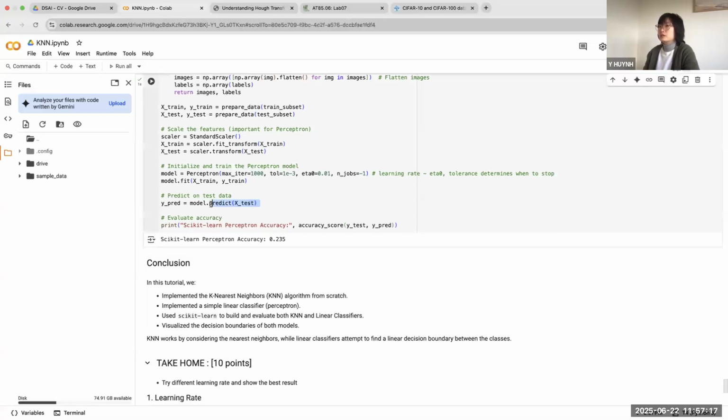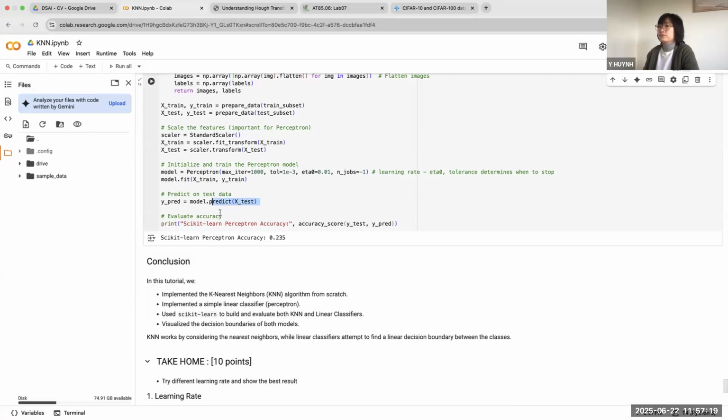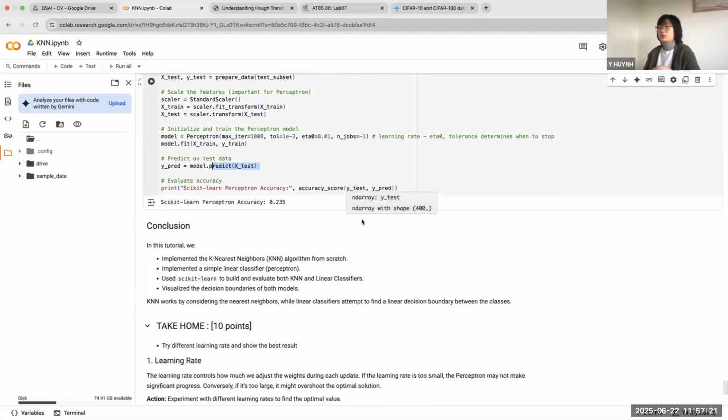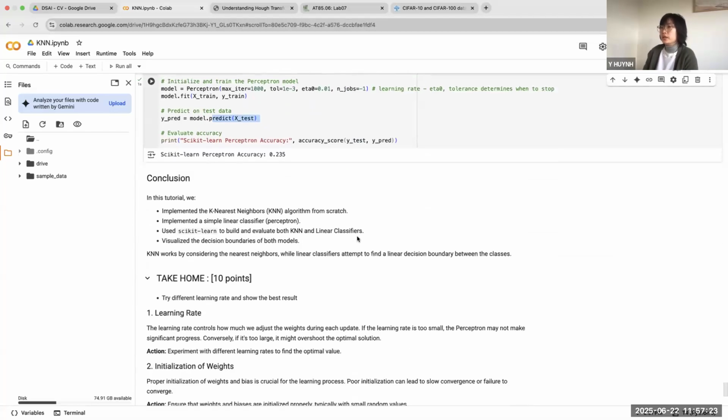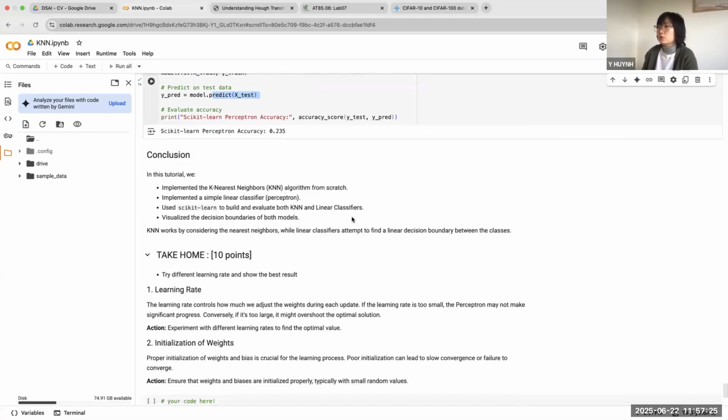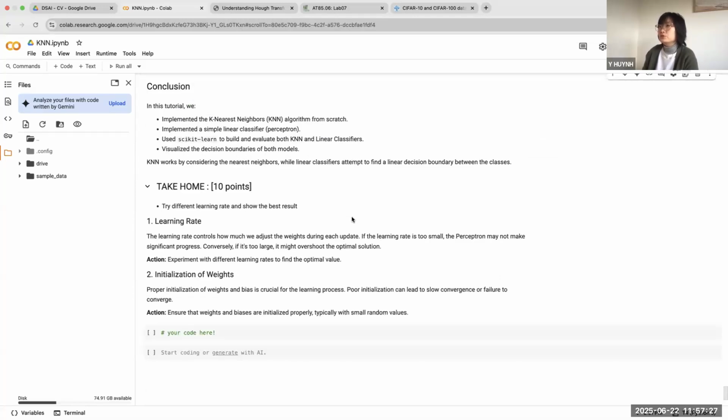And this is to predict the test on the test data. Okay, finally, we also have one assignment for you to test the KNN algorithm from scratch. And you can also implement the simple linear classifier, use scikit-learn to build and evaluate the KNN and linear classifier, and visualize the decision boundary of both models.